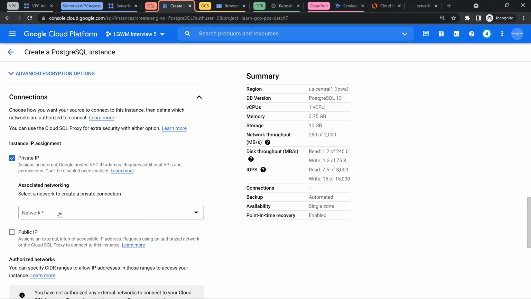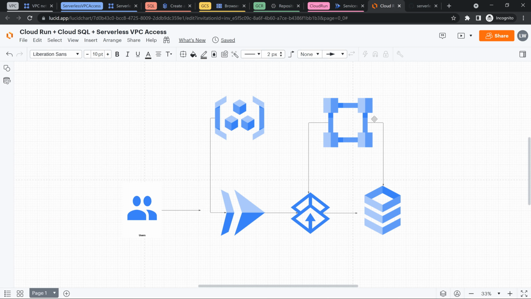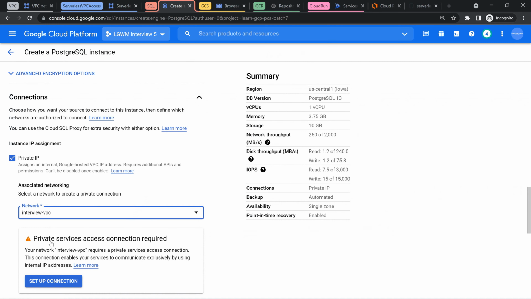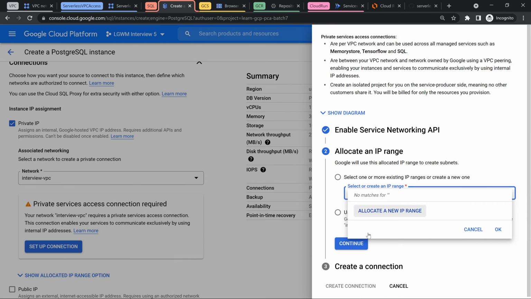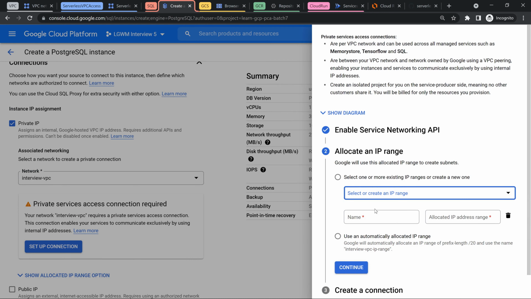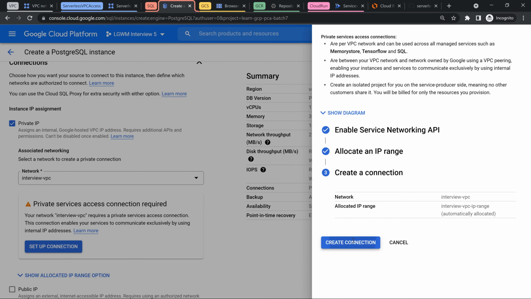And when you're creating a private IP address, you see the network is important, meaning this connectivity gets answered. So there's a setup which I need to do. I'm just going to allocate a range, sorry, not a new range, just use the existing one. So once this gets provisioned, I'm just going to finish the setup.